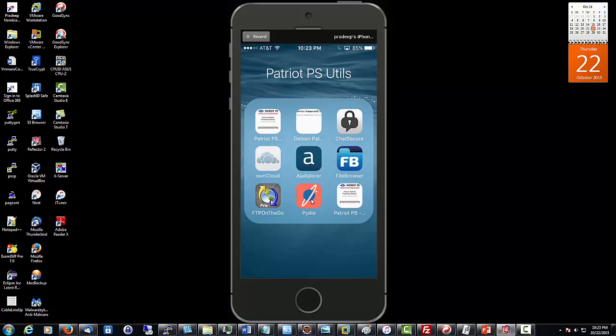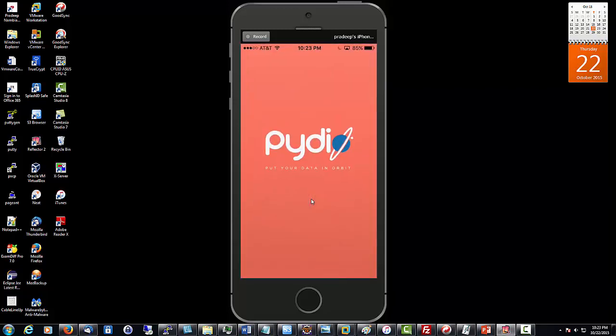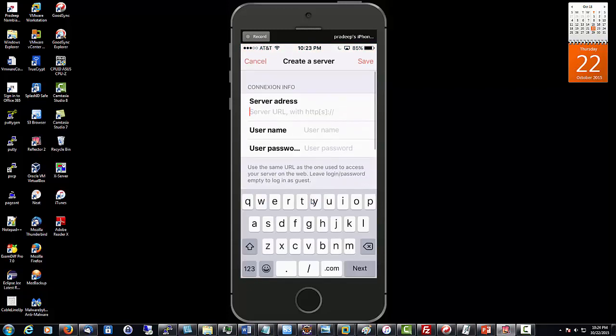You would go and download the Pydio mobile app from the iOS or your Android device store. Once you have downloaded, click on the Pydio application, and here you will have to create a connection to your server. You would use the same URL that is externally addressable if you are accessing it from outside your home from the internet, or if you are accessing it locally within your home network, you can use that IP address of your Patriot PS personal server.